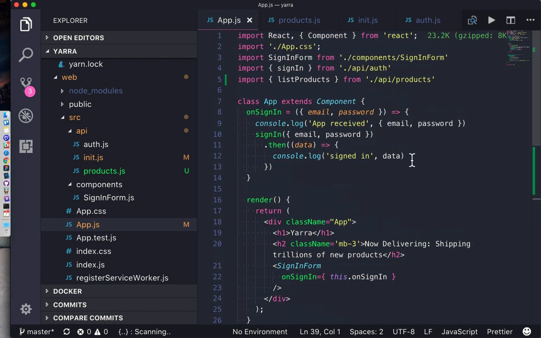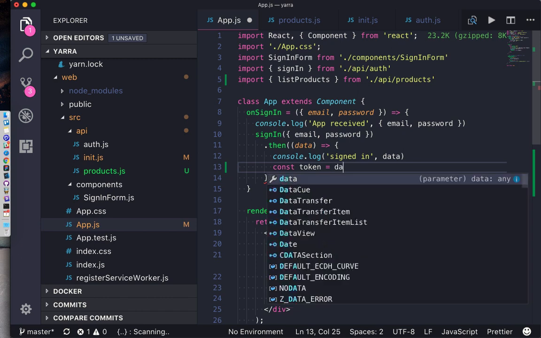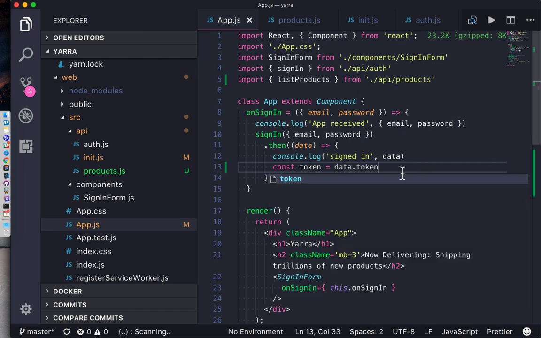So at this point here, when we sign in, we get this data, and what we get back is a token. JSON data, the value for the key token.